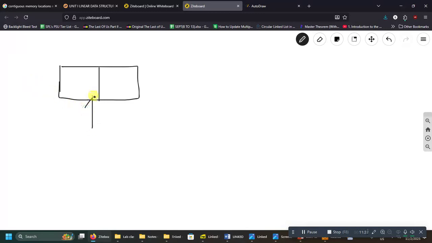So the pointer called new node will now point to this newly allocated block of memory. Initially this block of memory is empty. The data part and the pointer part are empty.